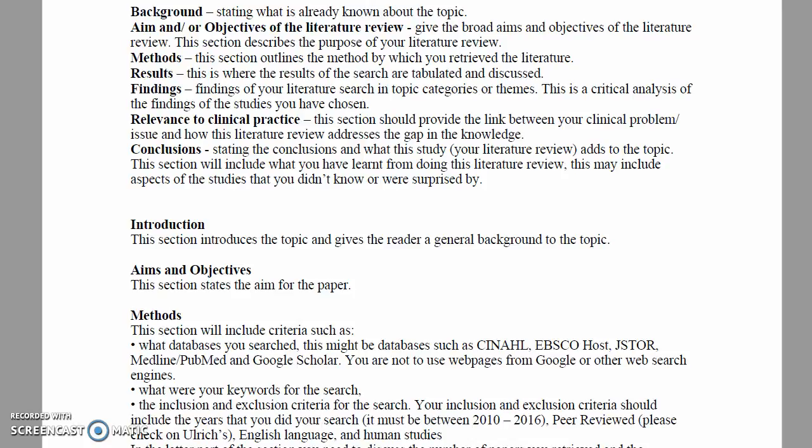Okay, so first of all, you're going to do an introduction, and this introduction will generally introduce the topic and give the reader a background and some information about the topic. Now that might be statistics and prevalence, that sort of information that you may not necessarily be talking about in your review, but it's important to note.